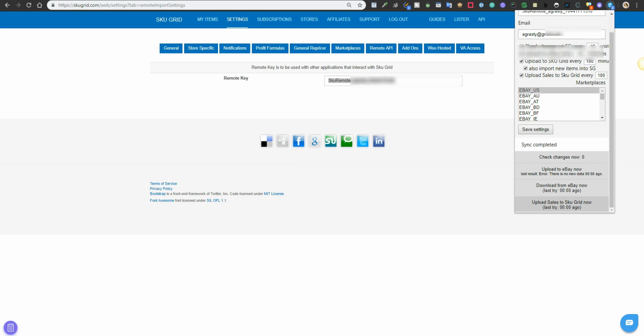Typically, you don't need to click any of these buttons. Everything happens automatically, but they are there in the event that you want to push things through. You've now successfully configured your file exchange Chrome extension.